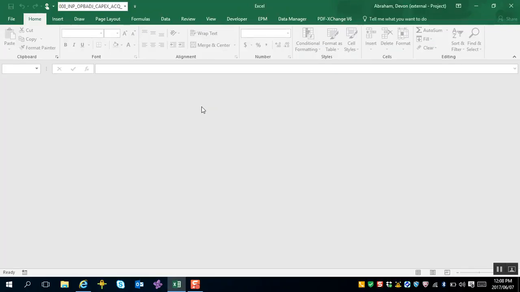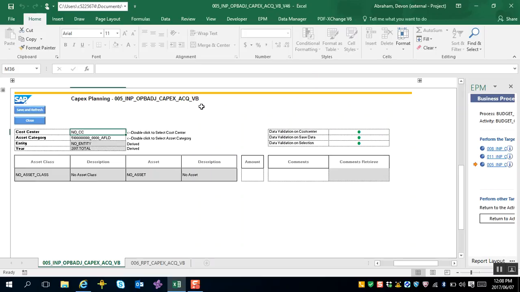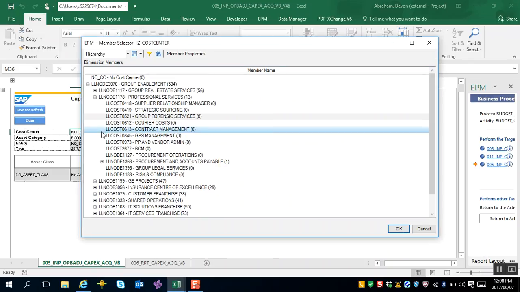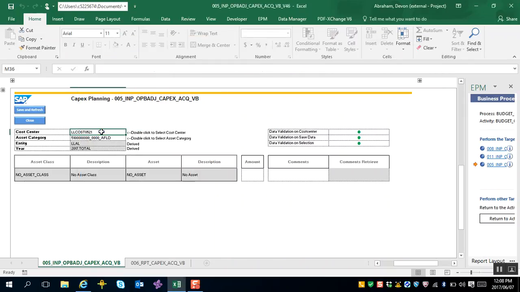So we'll go to value-based, which is a slightly different process. So I've selected that, my BPF. I'm going to now go ahead on my input form and double click to select cost center. I'm working on 0521. There we have it.